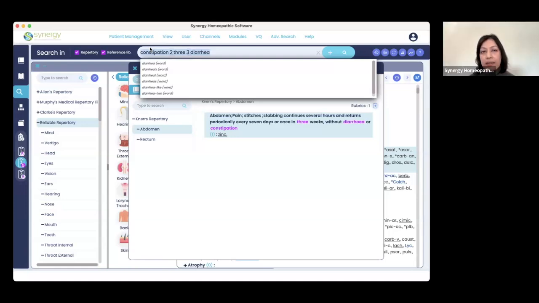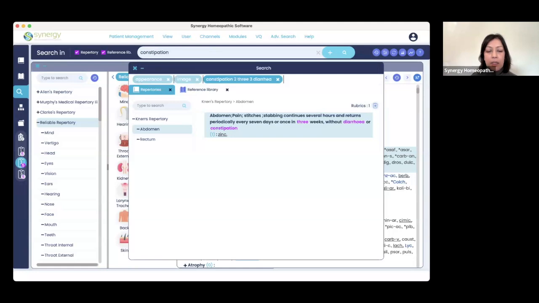Yes. I typed the word 3 just because the example was 3 days. I can also try something else and just say constipation and run it with 3, which means I'm looking for the word 3 next to constipation. I can also do constipation in the same sentence as 3, but I don't know if it'll let me do that. Actually, it won't let me do that, because 3 is a word-type search.